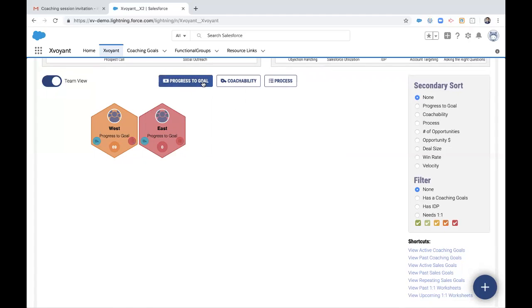So if I want to see who is my top performing team in progress to goal, I can select that and I'll be able to see that my West team is the top performing team. Same with coachability scores. I can select coachability and see which team is the most coachable. By looking at this information as a manager of managers, you can have a conversation with the manager around what kind of coaching goals you expect them to do to push more adoption of Xvoyant.